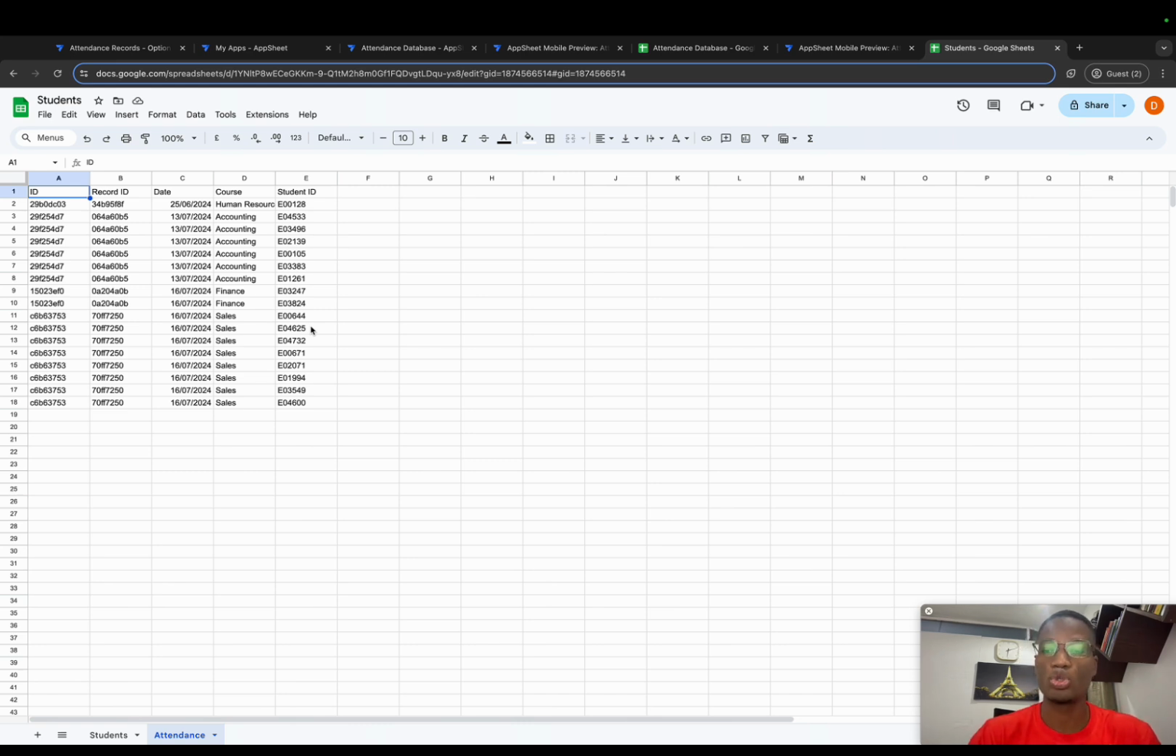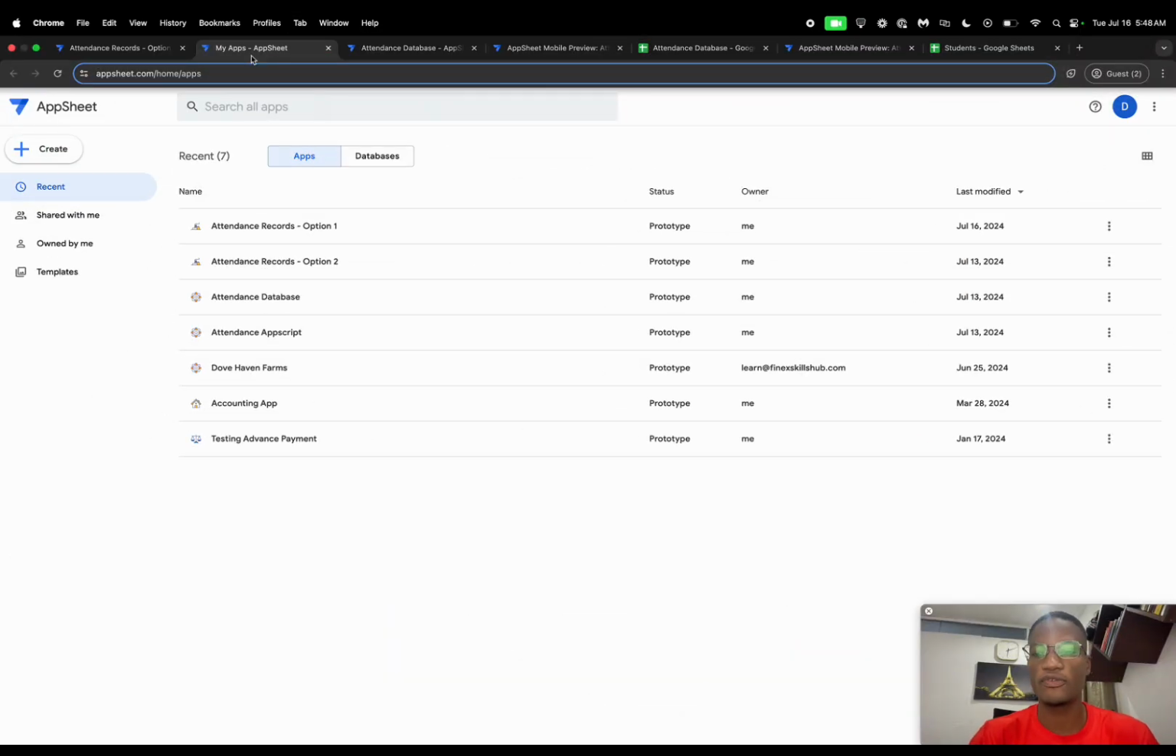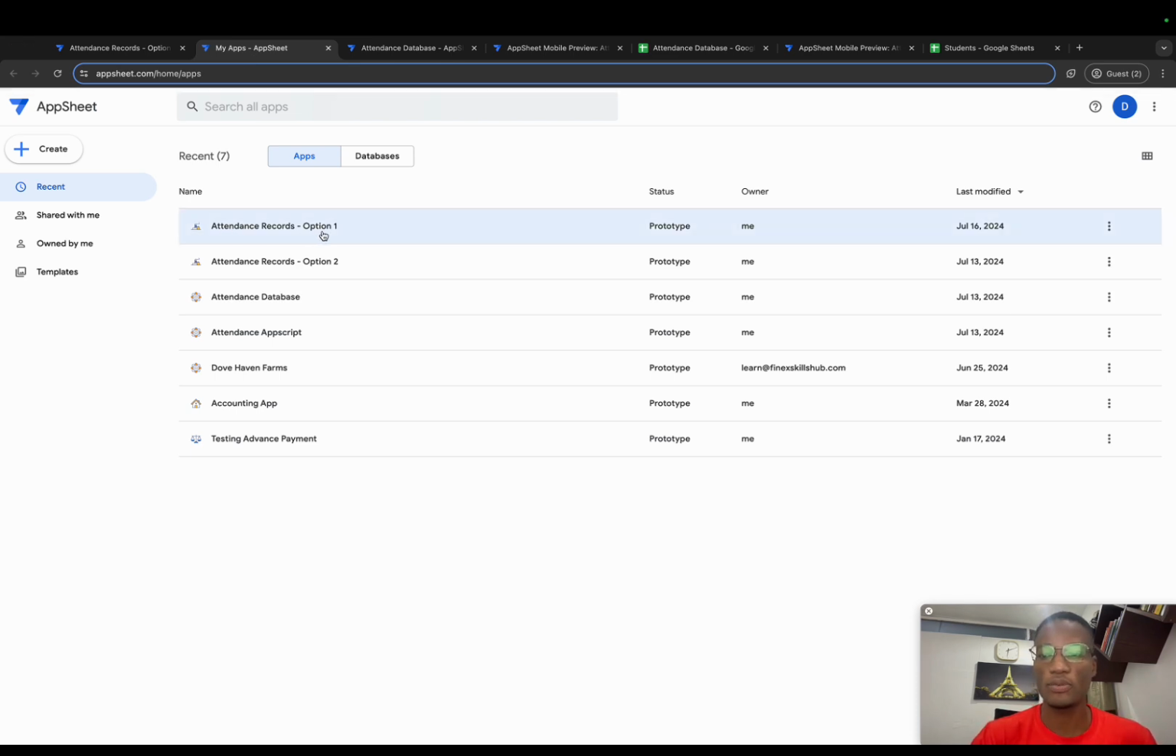But then again, I'm going to show both options, and then you can choose which one you want. So let's do this. We're going to start off by creating our app. I've gone ahead and created an app for both options. So we have attendance records option 1, attendance records option number 2. I've already created an app and made a duplicate of it so that we don't need to go through the process of creating the entire app. Let me just walk you through what I have so far and then we go on from there.